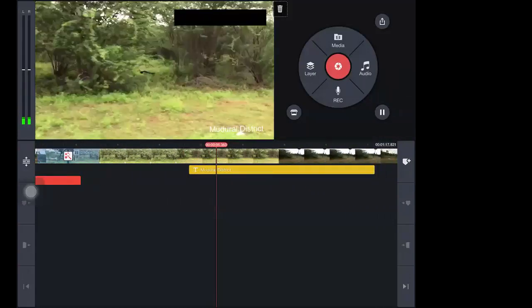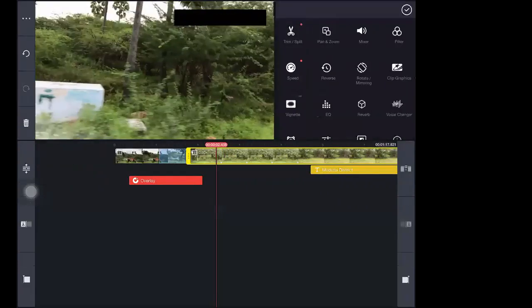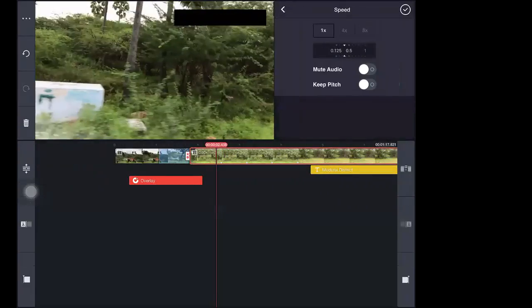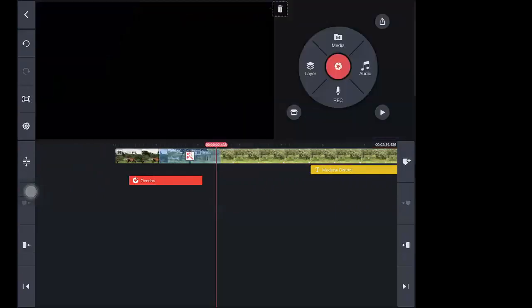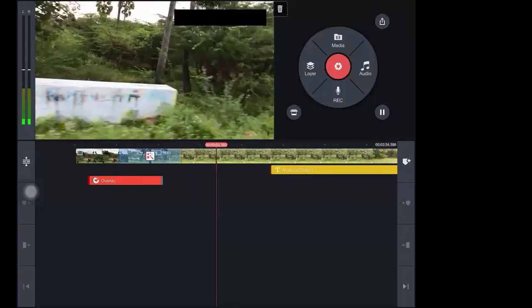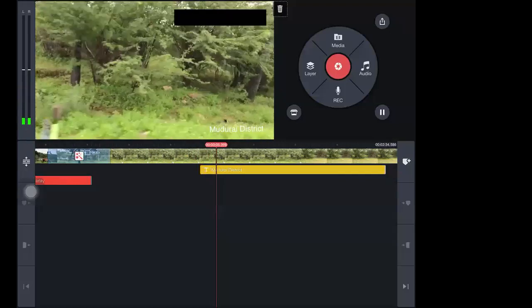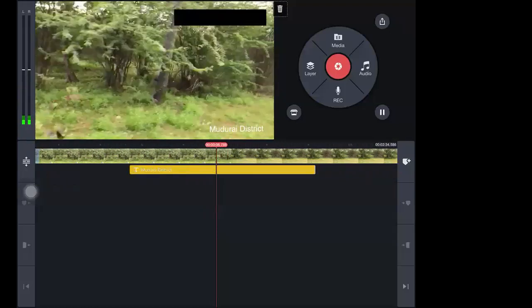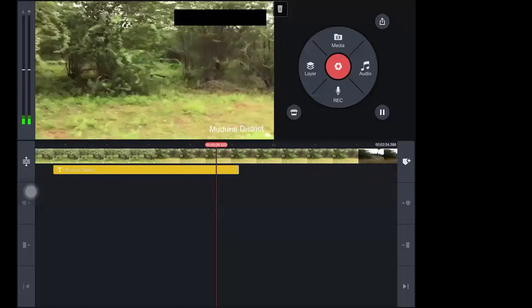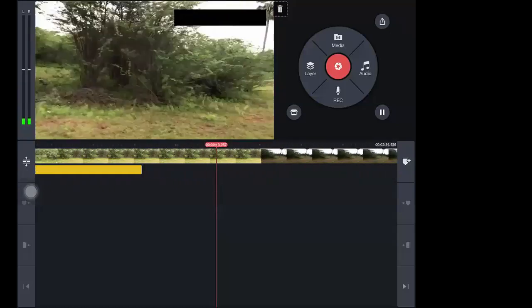Even though it is not visible. Okay. Yes. Now it is a bit fast, at least to an extent. Okay, so likewise we can also make slow motions, we can make fast motions, etc.